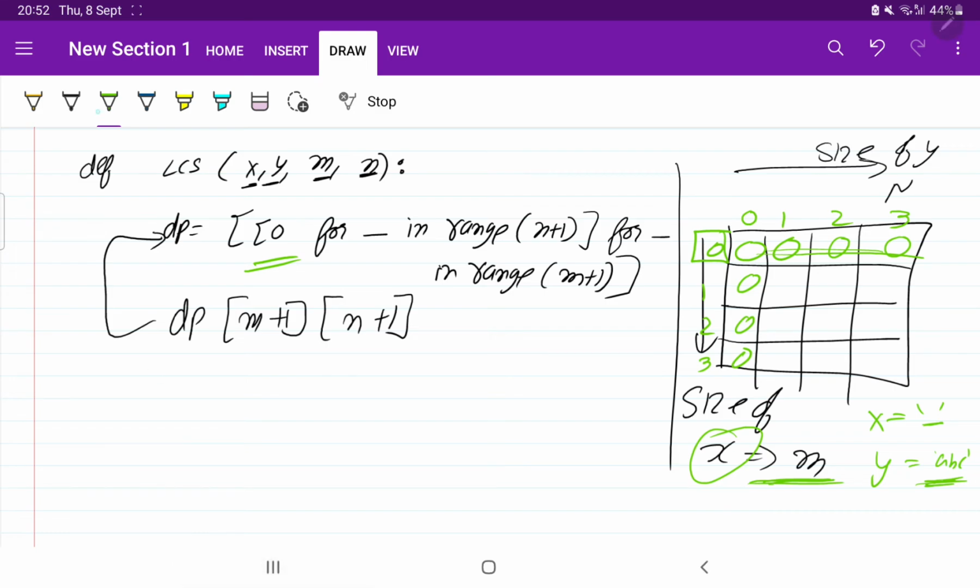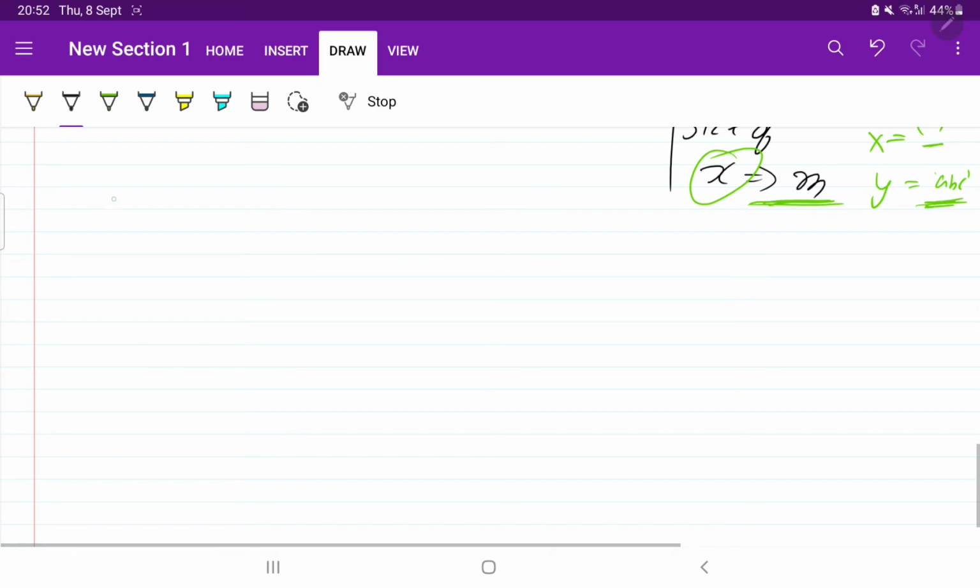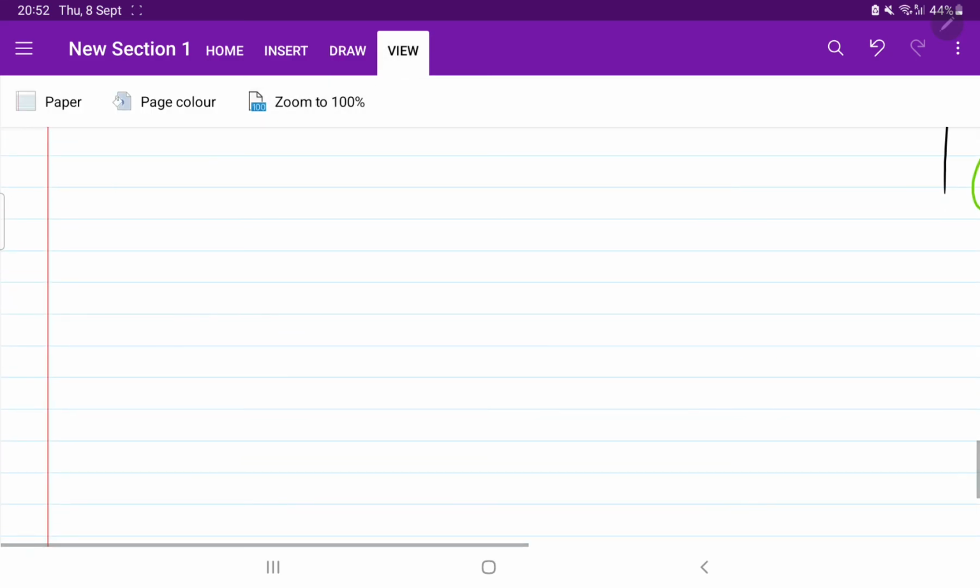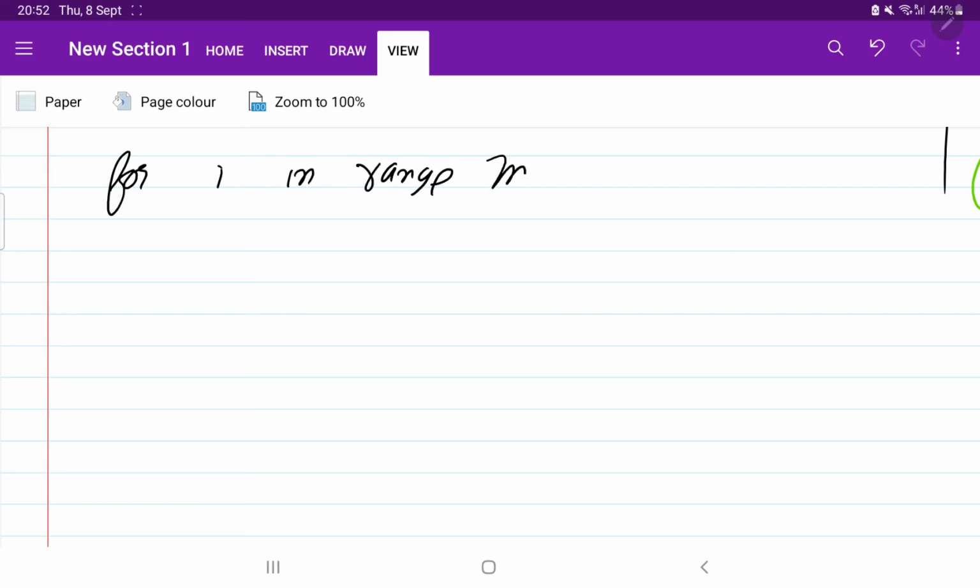Perfect. Now we are going to store a result. Initially we write result as 0, because the longest common substring is 0. Now we need to fill the rest of the DP. How are we going to fill the rest of the DP? By a for loop. So I am going to write the for loop here: for i in range of m plus 1, for j in range of n plus 1.